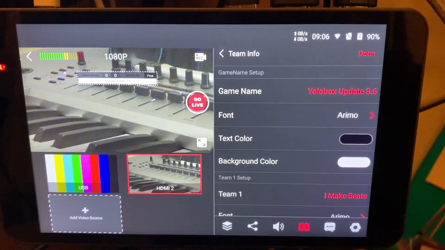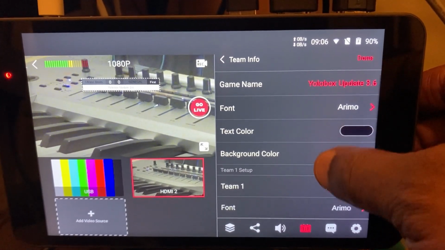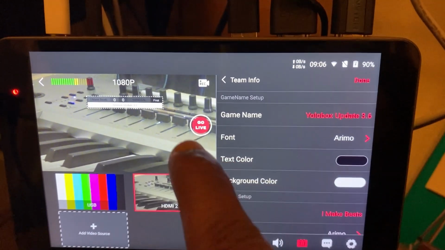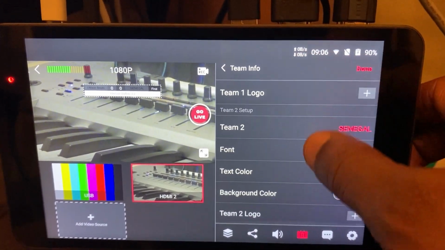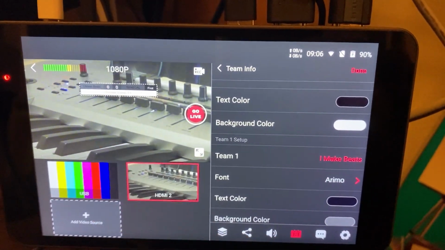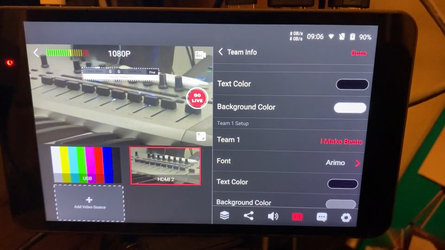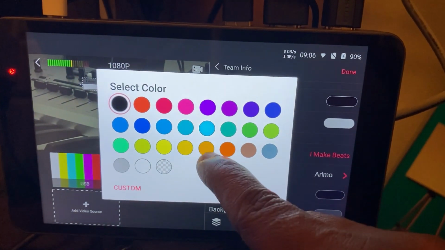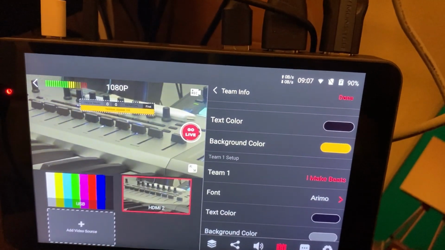Alright, so let's first take a look here at the scoreboard. As you can see, they did an update now. I just changed the game name to YoloBox Update 3.6. We can also change the font now per team. Team 1, Team 2. We can change the text color. We can change the background. Right now I have the background as white. And forgive the image, I just have it facing the keyboard just so that we can have something in the screen there. But let's change the background. Let's go ahead and make it orange. Hit OK. And voila, boom, the background is orange.